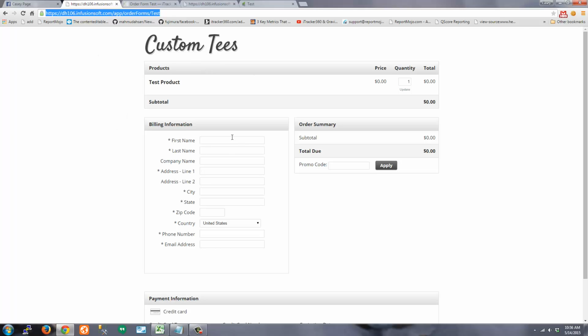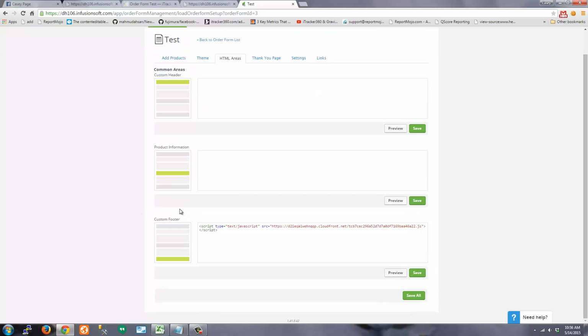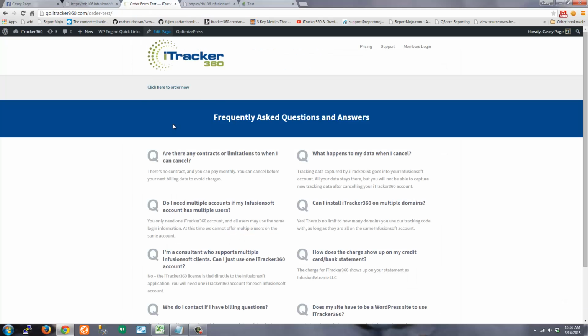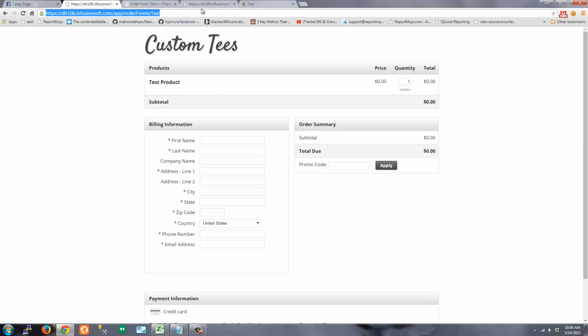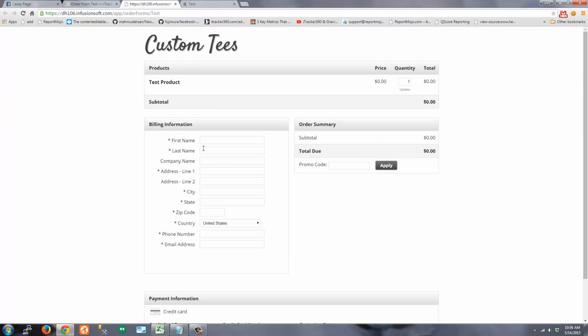The first thing you'll need to do is add the iTracker tracking snippet to your order form. So to show you that, inside Infusionsoft, here's my order form. Just grab the iTracker tracking snippet and throw it in the custom footer. You can put it in any of these fields. I just put it in the footer and then I save it. Now I already have the tracking snippet added to this order form. So I think this might have been an old one. So I think this was the page.